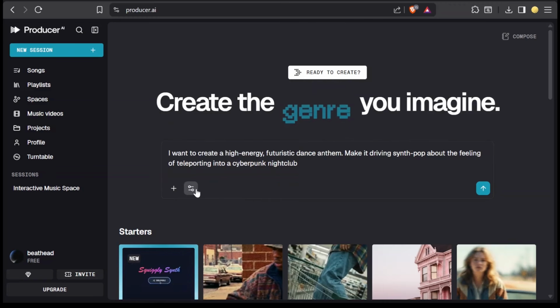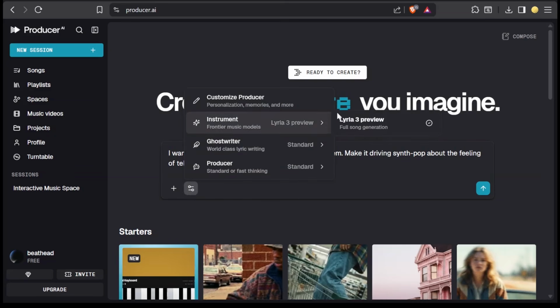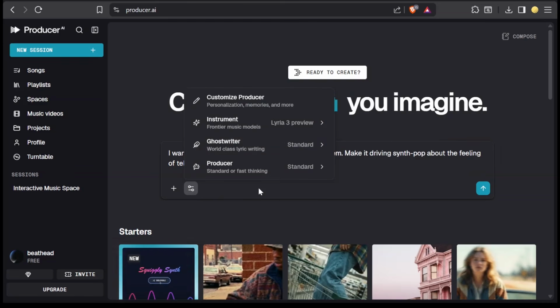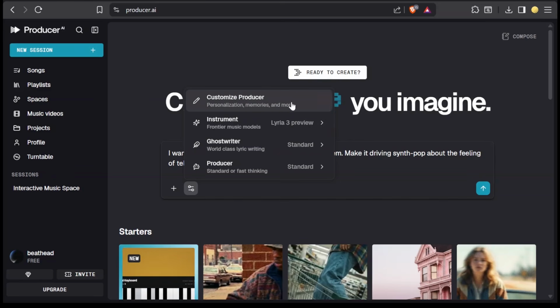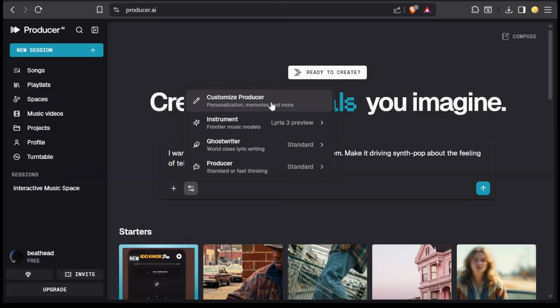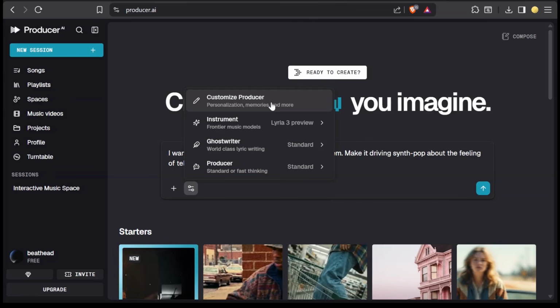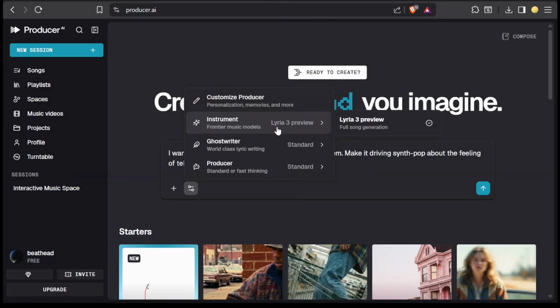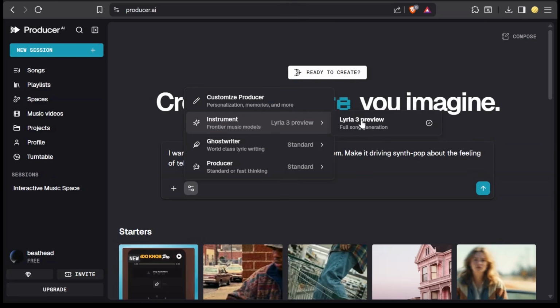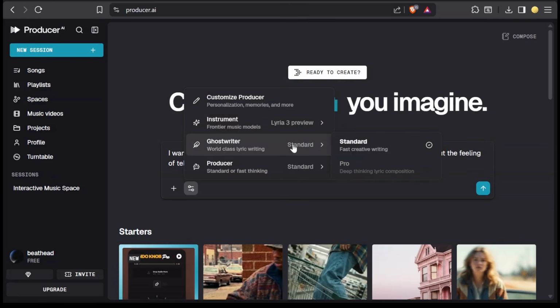Next thing is this customization or settings button, which lets you select a few things. Mostly there aren't many options, but check this out. First off, you can customize your producer, but for that, we'll need some points. I'll get back to that later on. Up next, you have the music model, which is Lyra 3 preview, because that's the only music model available right now. Next, you have the ghostwriter, which will write the lyrics for you.